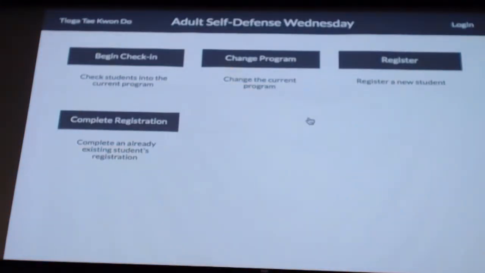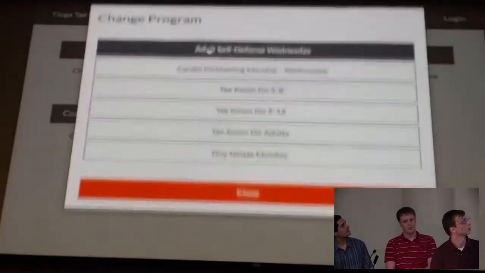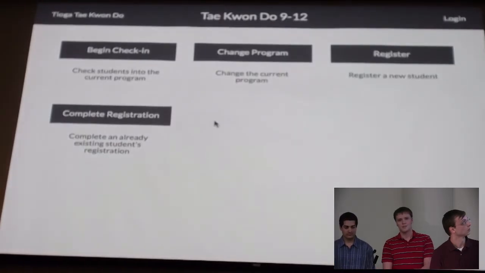And now we're going to go into our demo. This is our home page, and this serves as the navigation point of all the different functionality in the system. Right now we're unauthenticated, so we have fewer permissions than an authenticated user would have. The first thing we're going to do is change the program to Taekwondo 9 to 12. This is the biggest program in the system, and we're going to check a student into this.